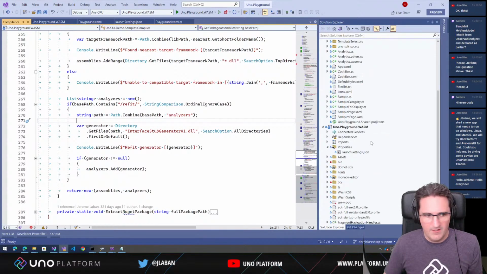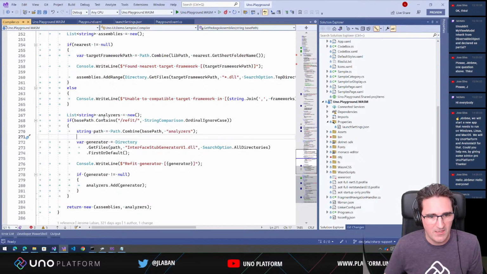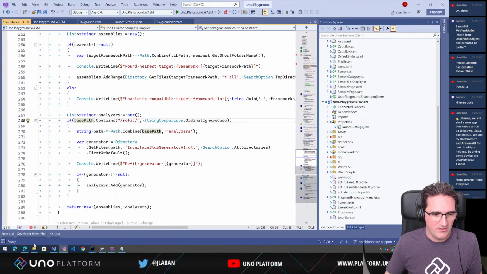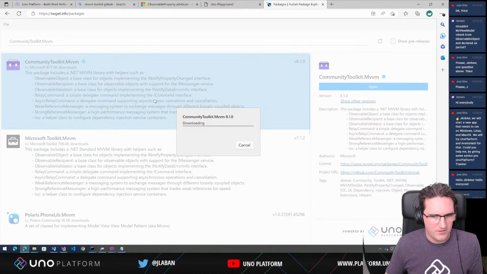So that's a good catch, McNets, indeed. Our compiler is probably not doing anything with analyzers, and we can see here that we had an explicit search for Refit, which is completely incorrect in that case. So we're going to do something a bit more generic with regards to finding generators that are available.